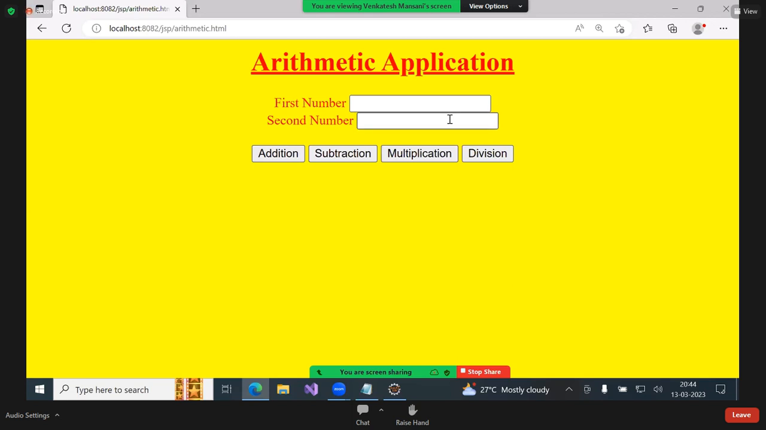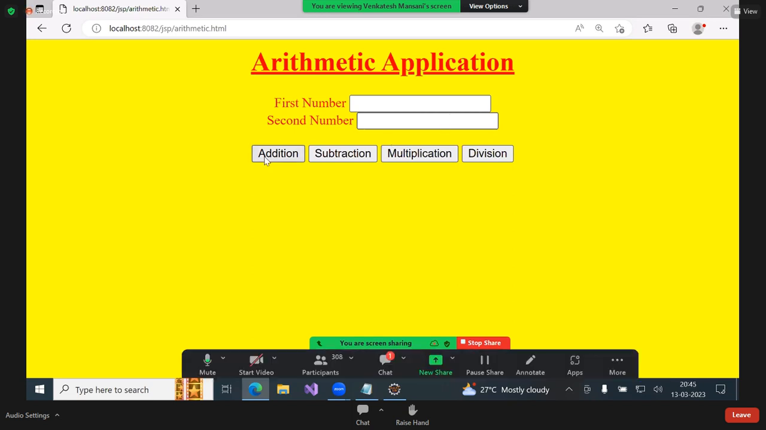Forwarding, including, redirecting, one class I taught. Now, if I click on the addition button, in the address bar, arithmetic.jsp appears or add.jsp appears? Which one? You forgot. Arithmetic.jsp appears. Add.jsp does not appear. Server implicitly forwards. Browser doesn't know that information. In redirecting, browser knows. In forwarding, browser doesn't know.